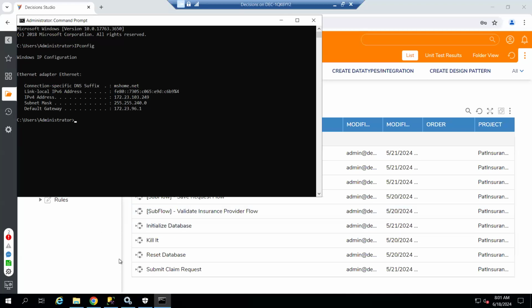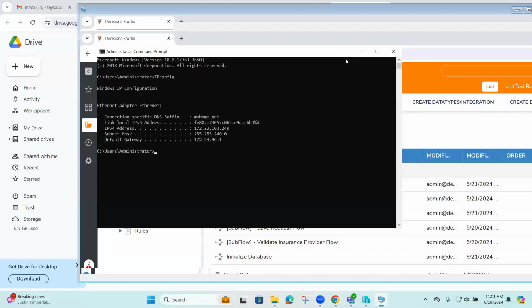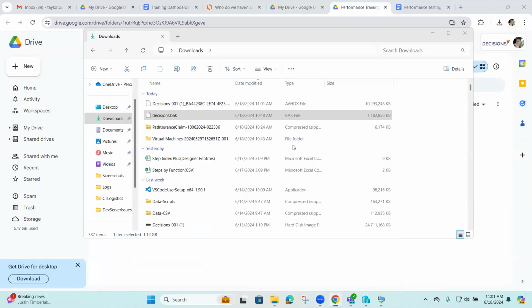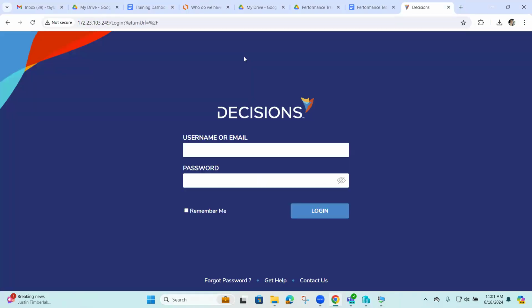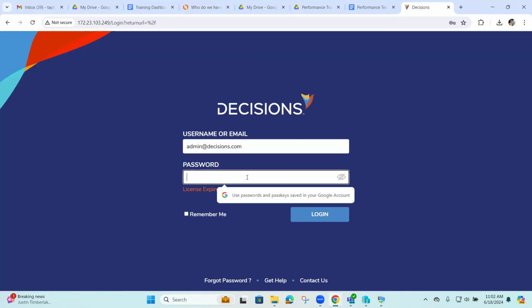Minimize the virtual machine. Go to your browser and paste that IP address. Yep. You can give the username as admin@decisions.com and password is admin. Okay, license you will have to generate for this. All right. Do you know how to generate the license and apply? No. Okay, I'll just walk you through it.